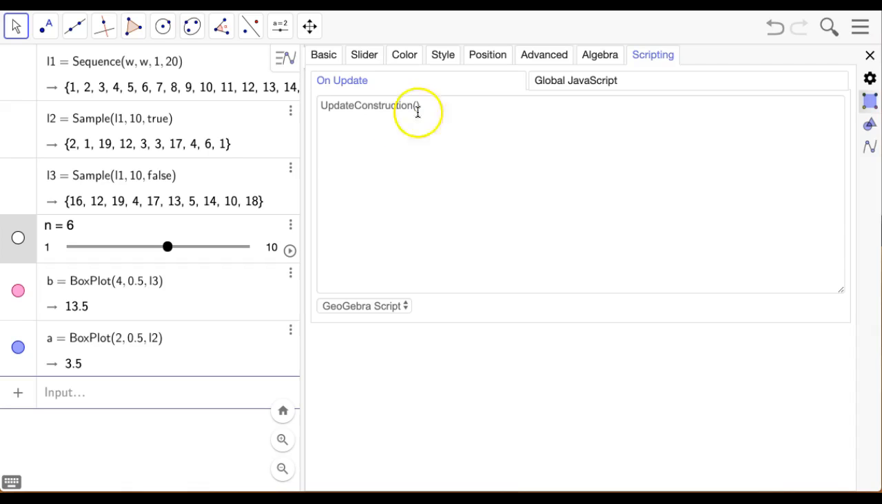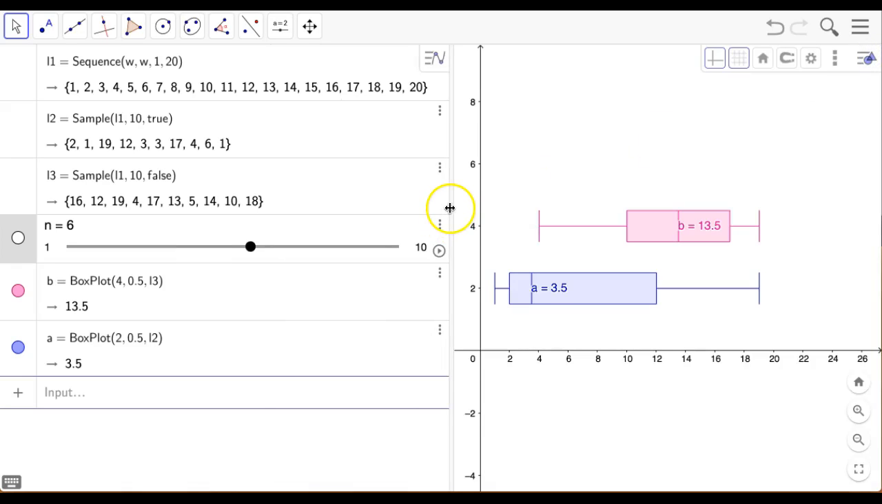And if you wanted to compute the means of these samples and put those means into another set, you would just add the appropriate commands into your slider. So that's taking samples with replacement or without replacement in GeoGebra.